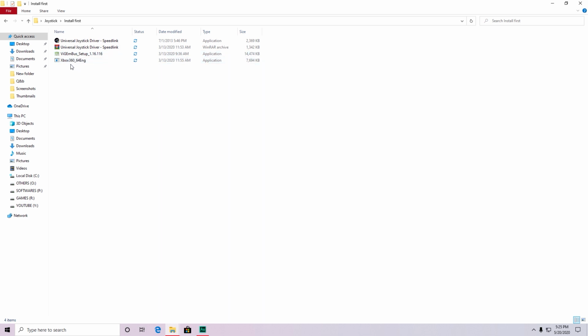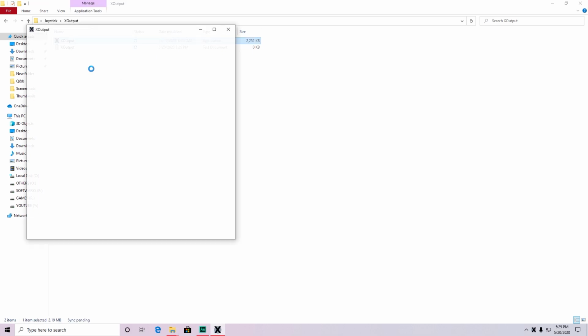Now you can download it from Google if this one doesn't work for you, or I'll give a link below where you can download this, or you can just install this one. Now after installing everything, you want to go to this XOutput folder. There's also a zip file for this XOutput. You can keep this as your backup if you mess up anything on this one. After that you want to go into this XOutput folder and open the XOutput application.